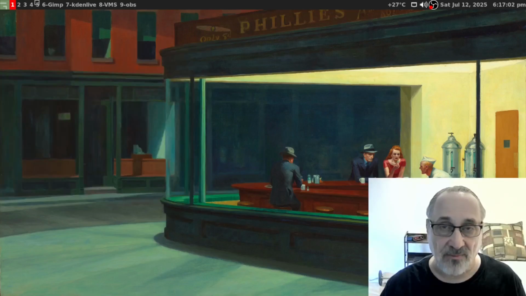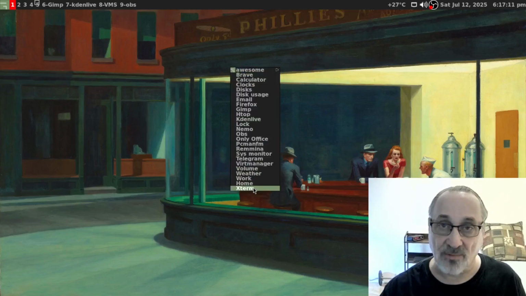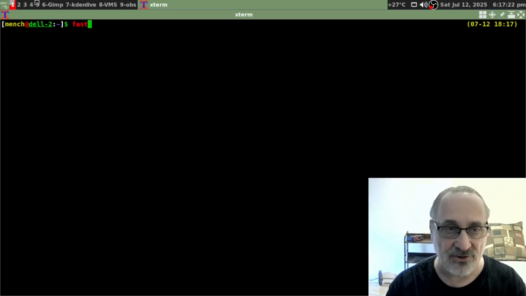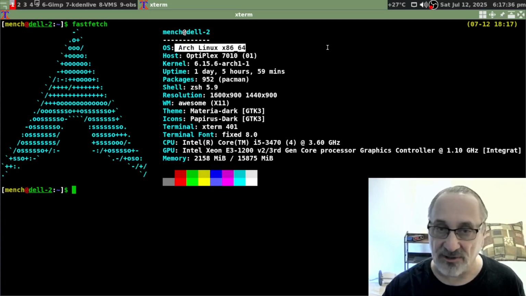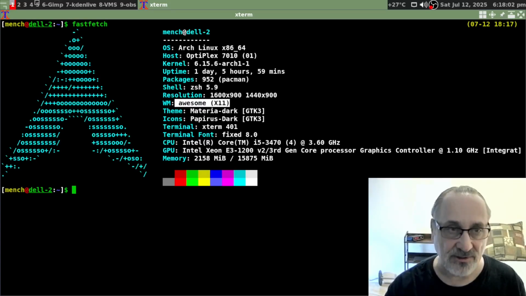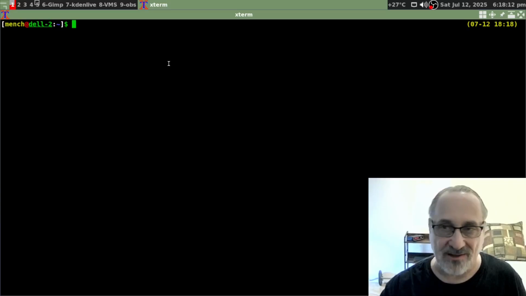Right now, I'm on my main production computer, which is running Arch Linux with the Awesome Window Manager. I'm going to open up Xterm, make this larger, and run fastfetch. So you can see this is Arch Linux. It's an OptiPlex 7010, actually a Dell computer, and I'm on the Awesome Window Manager. Now I'm going to clear the screen. If you notice my RAM was high, that's because I have OBS Studio running. I'm recording.